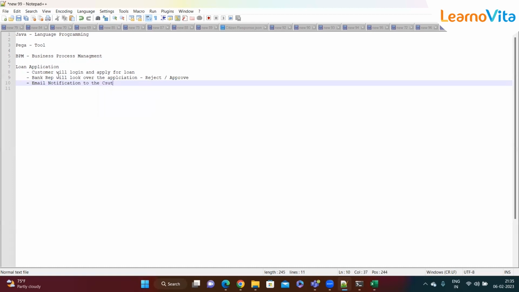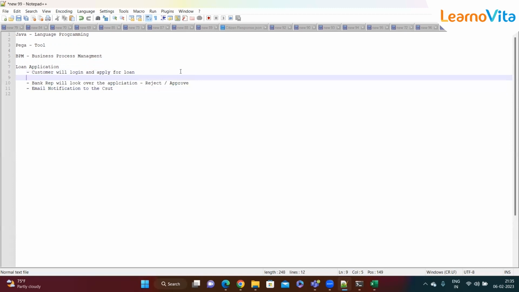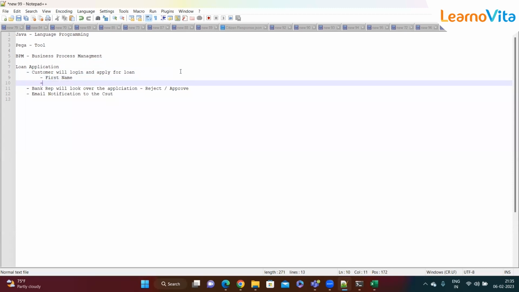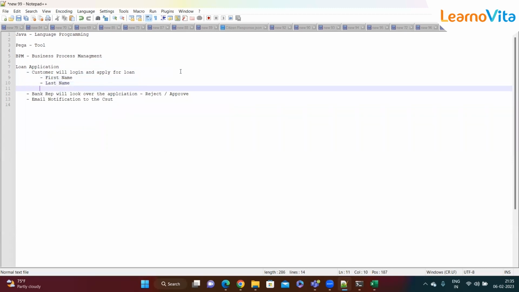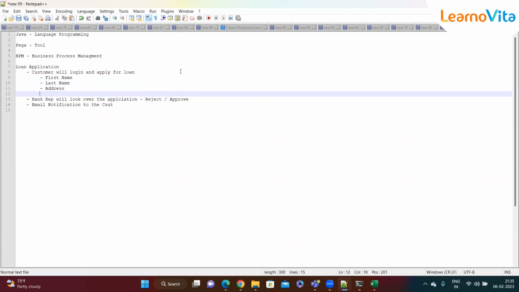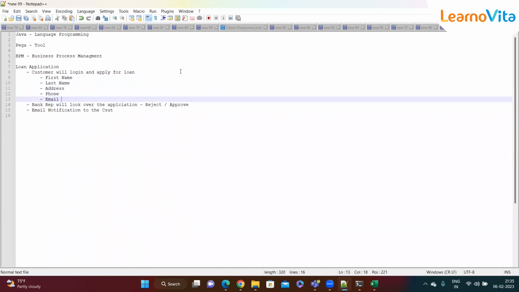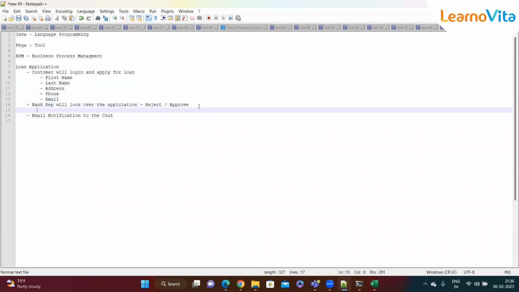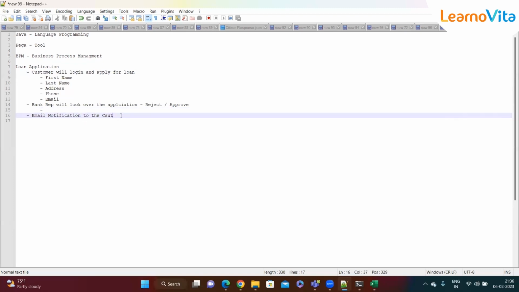In that, once the customer logs in, they have to insert, let's say, their first name, their last name, their address, the phone number, email ID, and all the stuff. Then here we also have to show these details in a read-only format. And then after that, we'll send the email to that respective customer.